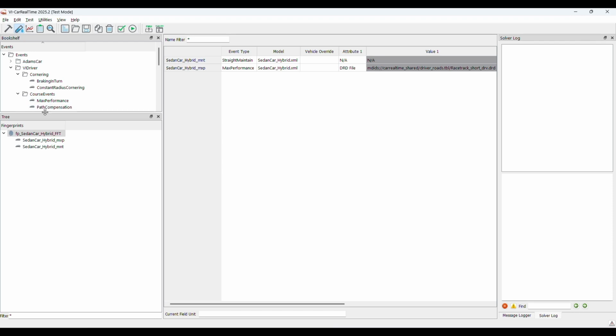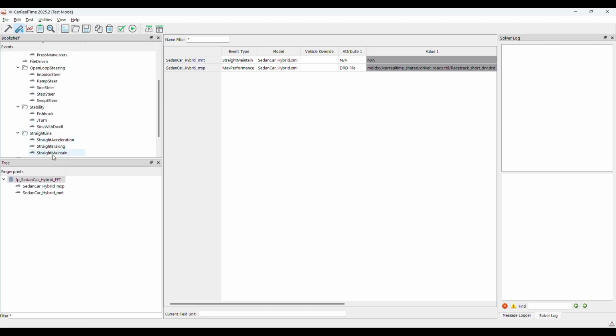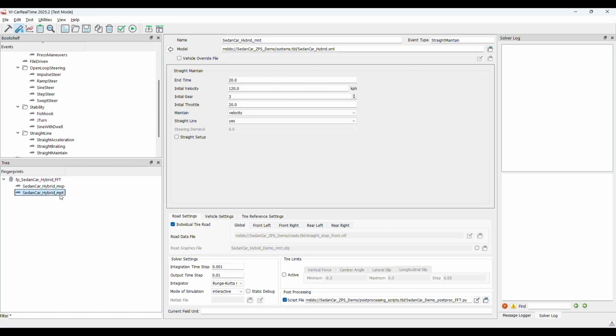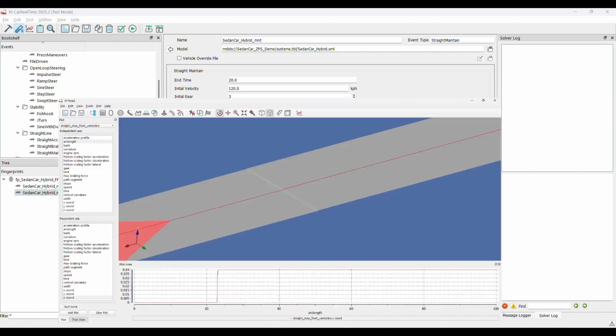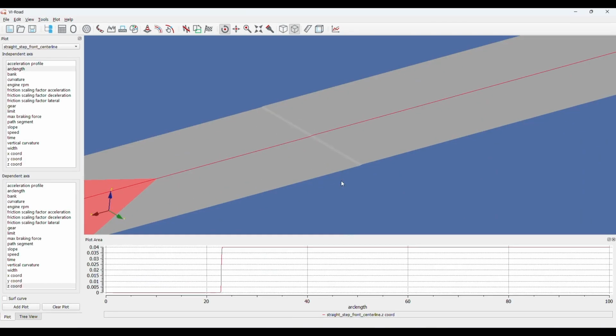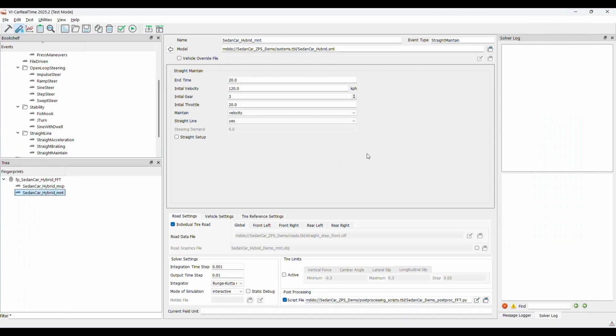Now, if I go on to the test mode, where we define all the events that the vehicle model is going to run on, we have two events. The first one is a straight maintain event. So we are going to do that for the comfort analysis. We have a cleat test, as you can see in our plugin VI road. We can see that there's a step in the road, and we're going to look at accelerations at this level.